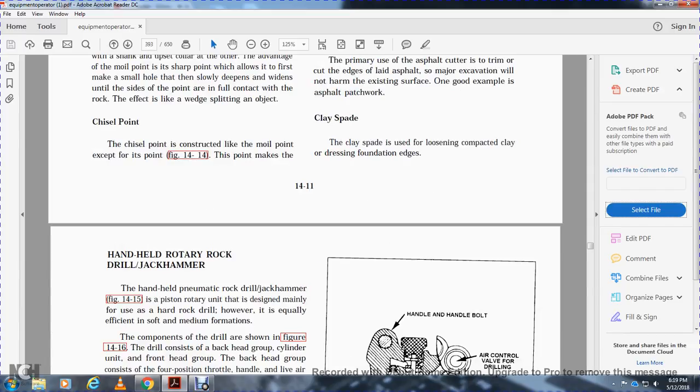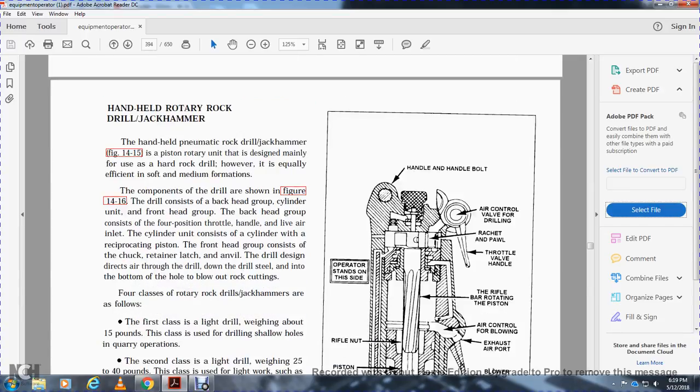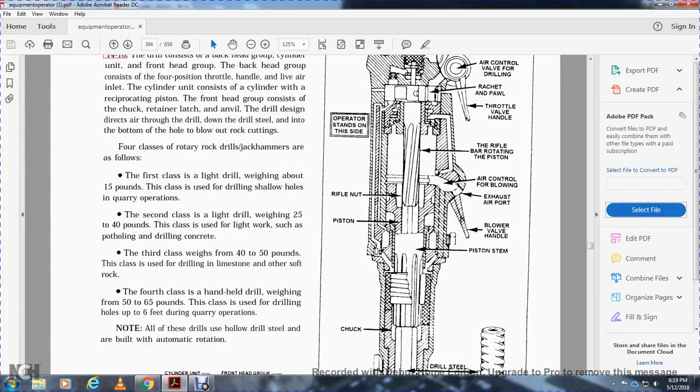Handheld rotary rock drill, jackhammer. The handheld pneumatic rock drill hammer has a piston rotary unit designed mainly for hard rock drilling. The components of the drill are shown in figure 416. They consist of the back head group, the cylinder, and the front head group. The back head group consists of the four-position throttle handle and the air inlet. The cylinder unit consists of the cylinder with a reciprocating piston. The front head group consists of the chuck, retainer, latch, and anvil. The drill is designed to blow air down the drill stem into the bottom of the hole to blow out the rock cuttings.